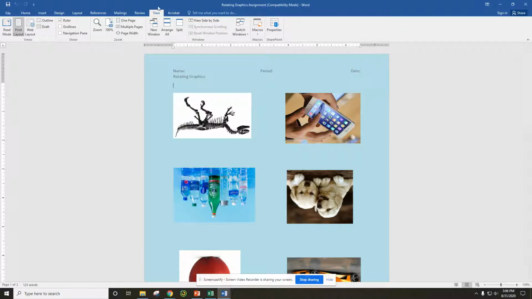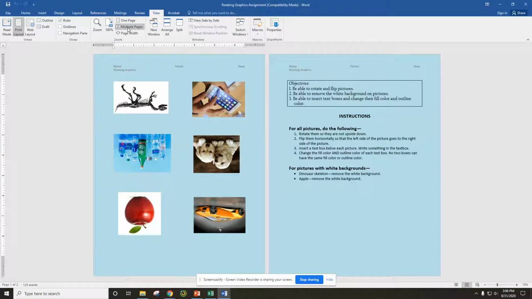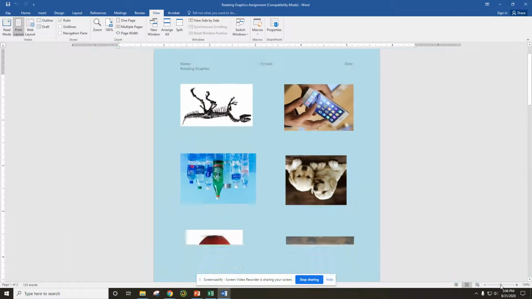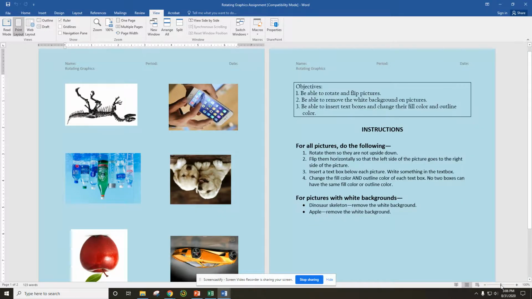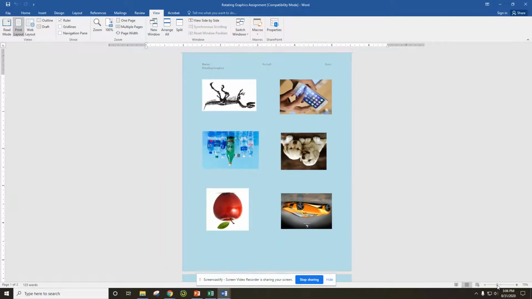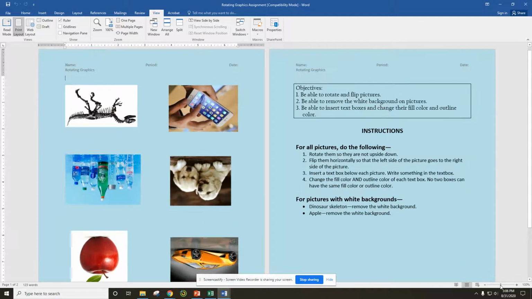So what you're going to do is go to this View tab, and then in the Zoom group, you want to find this one called Multiple Pages. Because right now it's just showing you one page at a time. This one will show you both side by side. And then you can zoom in if the font is too small or the pictures are too small. But at some point when you zoom in too far, it goes back to one page. So you'll have to not zoom in quite so far.